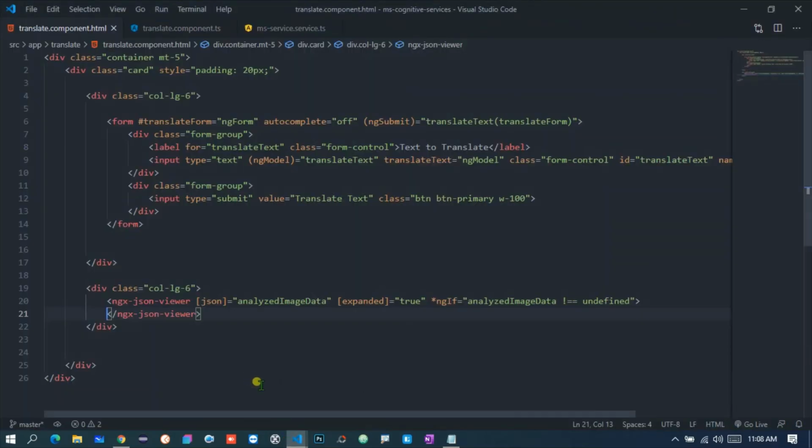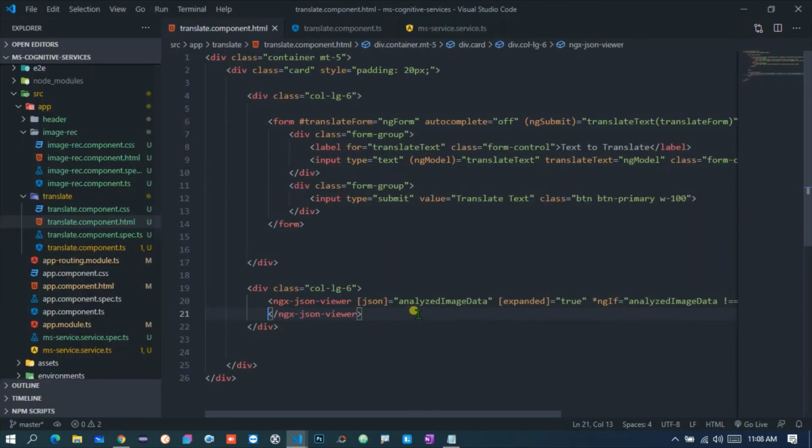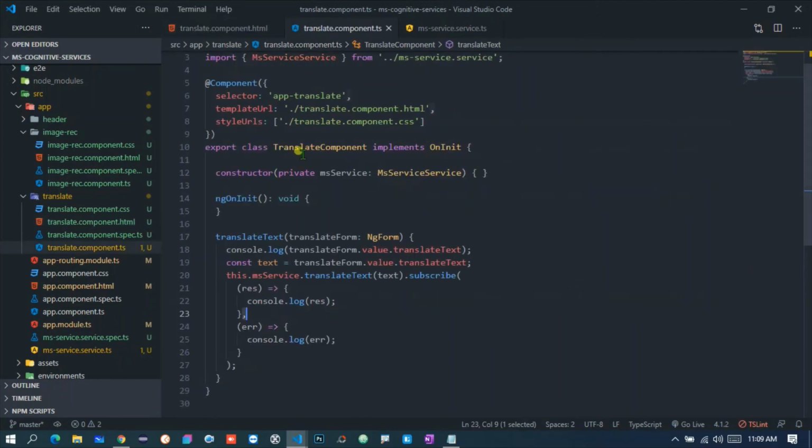Now let me go back to this, and inside these we just need to specify the data that we want to show in a JSON format. So over here let me change this name, because this is the name that I have given in the last session for this image recognition service. This time let me change the name. So over here whatever response we will get from this Microsoft service, we will save into our local variable.